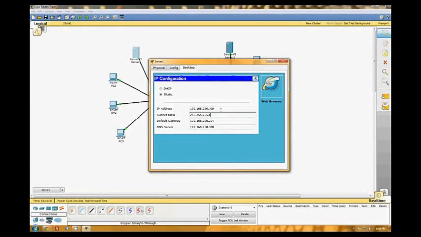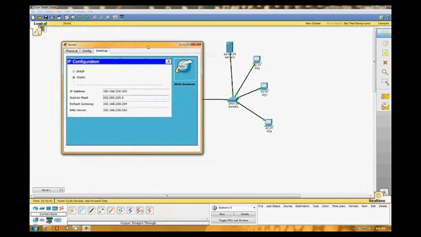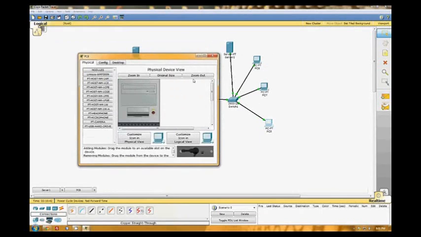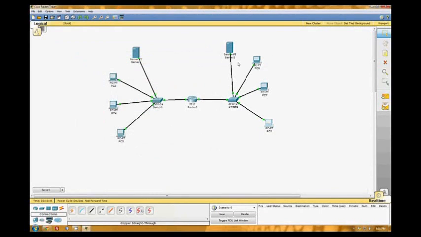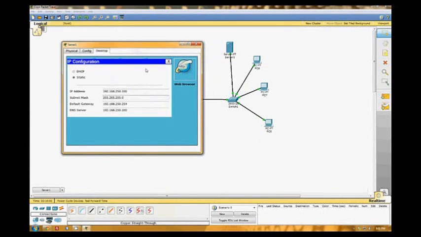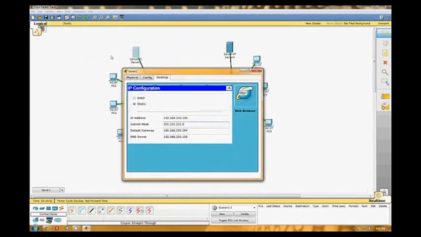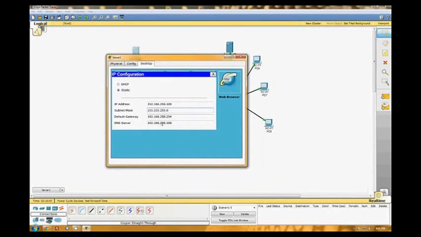All right. So we want to remember this DNS address because these DNSs connect to this server. So this server here is going to be the main DNS server for the entire network. So we have to remember the 250.100.